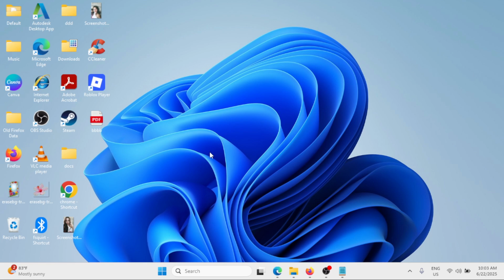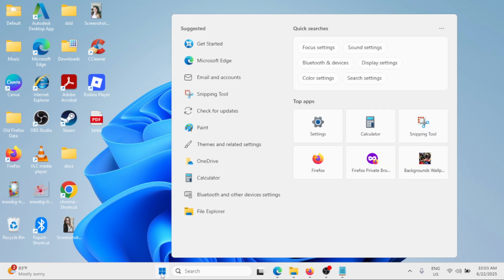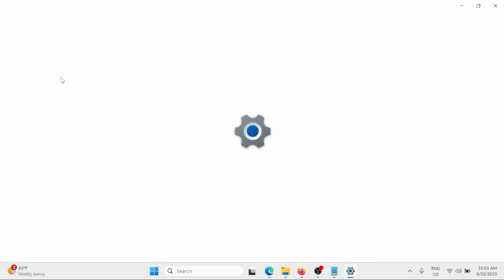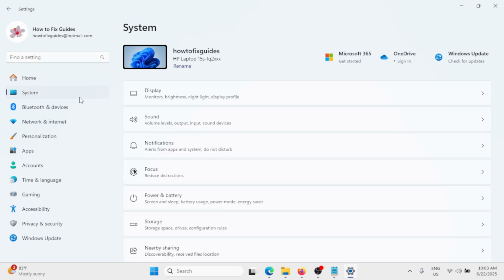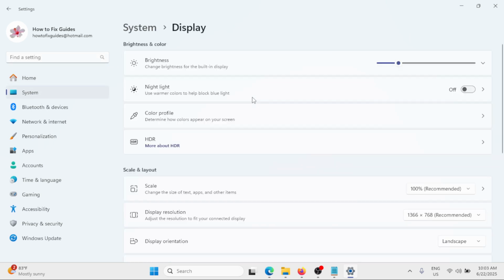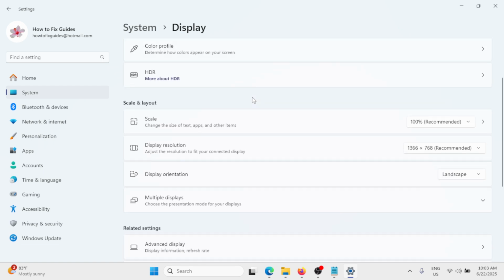So the first thing we need to do is to click on the start button and then go to settings. Now from the list of options on the left pane, we have to simply click on the option that is system. Then we need to click on display. And here we can find the option display resolution. Make sure you have chosen what is recommended. And then for the scale, also choose what is recommended.